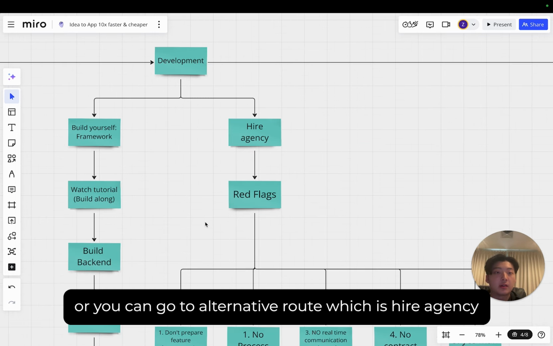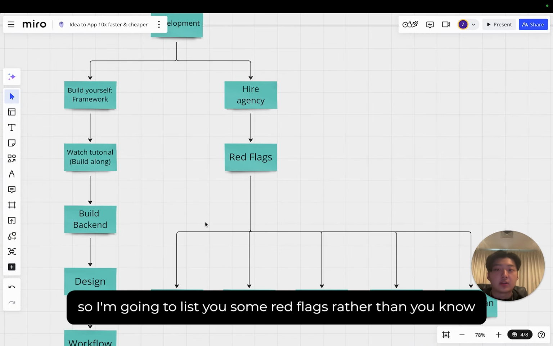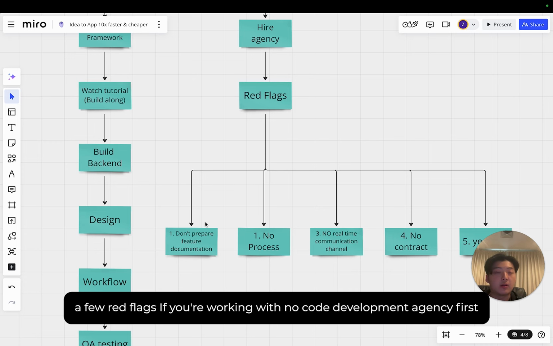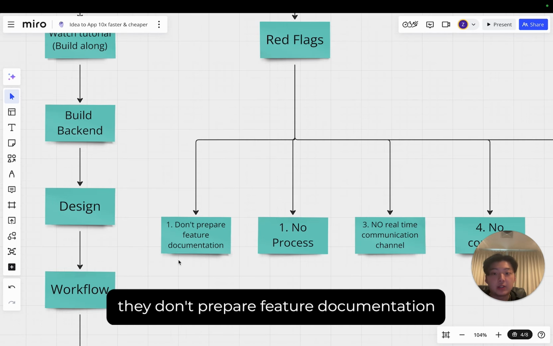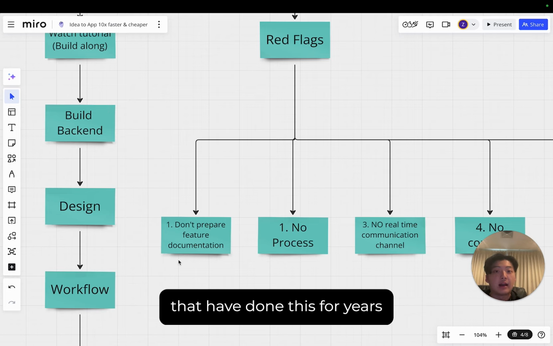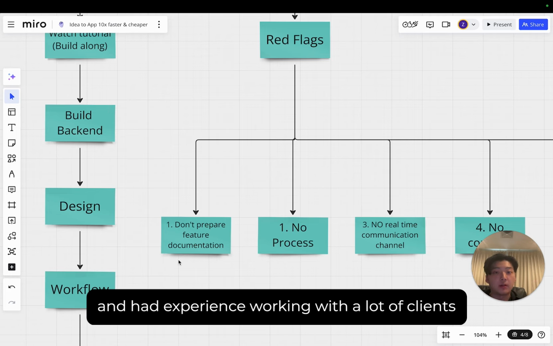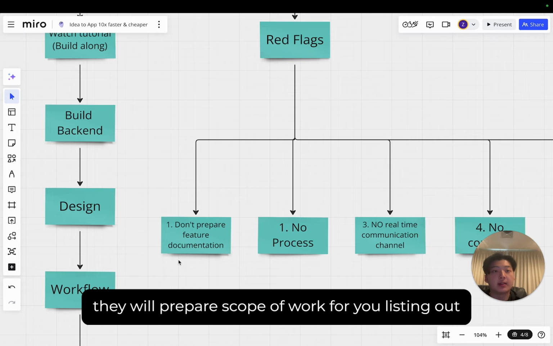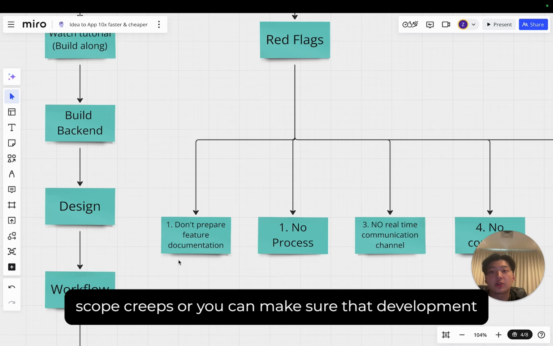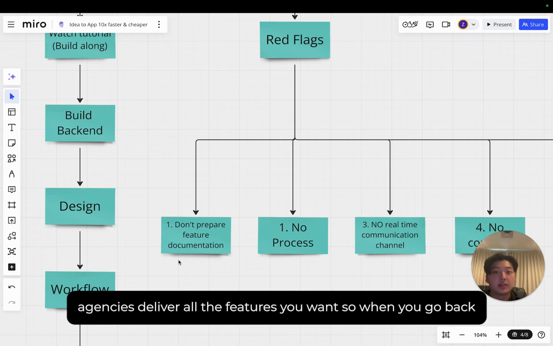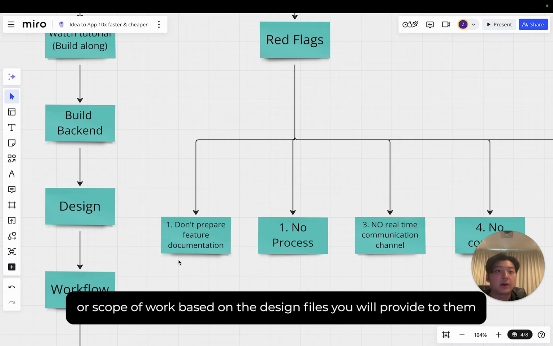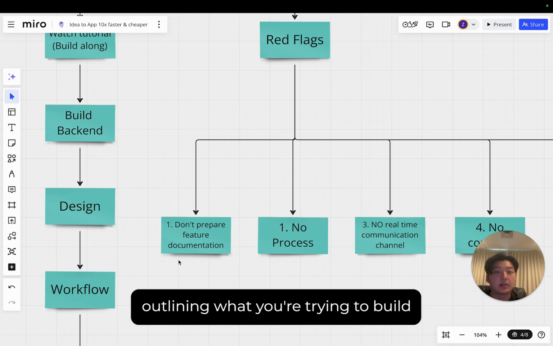Or you can go to the alternative route, which is to hire an agency. I'm going to list some red flags rather than just promoting our agency, right? Here are a few red flags if you're working with a no-code development agency. First, they don't prepare a feature documentation or scope of work for your project. If you're working with a professional agency that has done this for years and has experience working with a lot of clients, they will prepare a scope of work for you, listing out all the features they're going to build for you. This is really important. This can avoid scope creep, and you can make sure the agency delivers all the features you want. So when you engage an agency, ask for a feature documentation or scope of work based on the design file you will provide to them, and also your feature documentation outlining what you're trying to build.